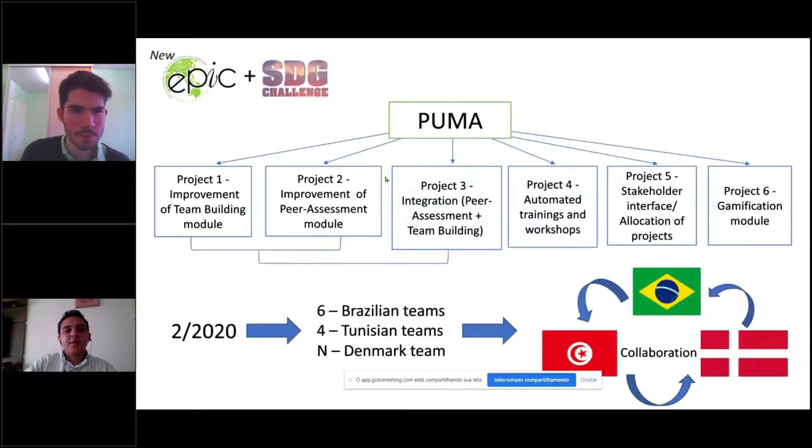And the second project is improvement of the peer assessment module. So the same activities, put new functionalities, validate this module because these two modules were developed by the Tunisian team and Brazilian team in the last semester in the partnership. So you need to improve this module. And project three is integration of these modules, peer assessment and team building. Yes, integration of codes and the other functionalities.